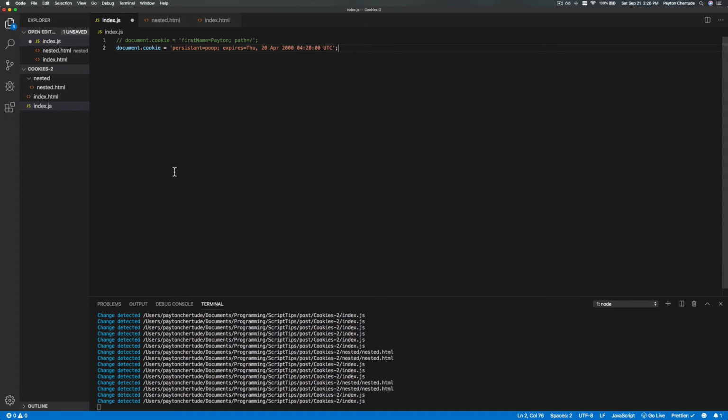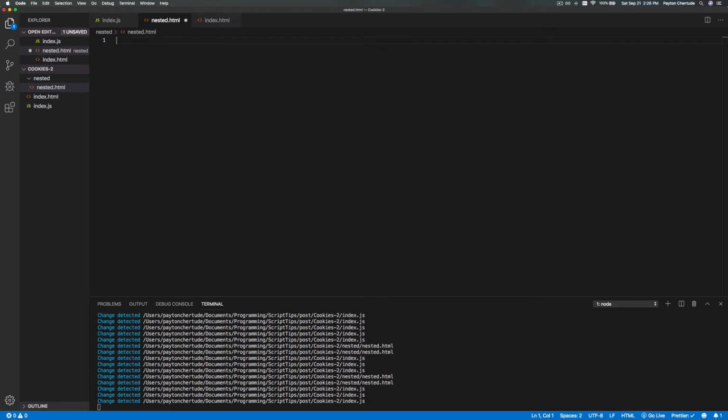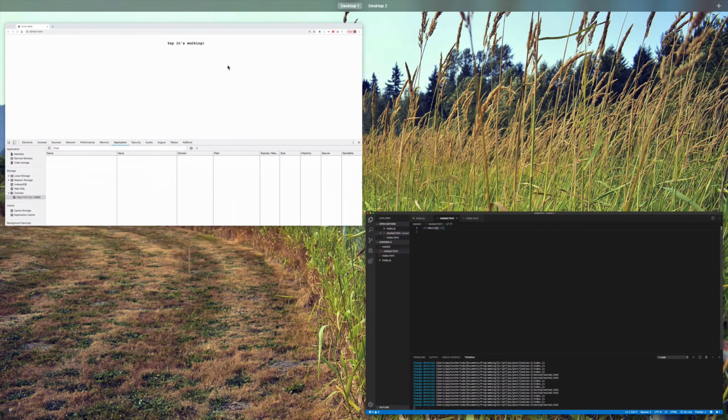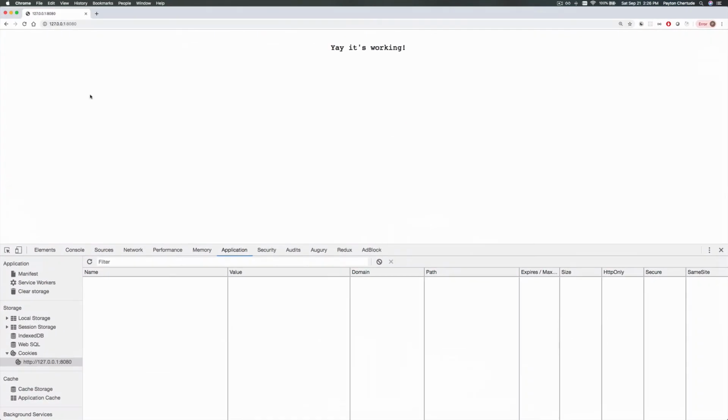I want to go back and revisit the path because we didn't really cover that much. So I'm going to comment out our persistent cookie and uncomment our session cookie. And in here, I'm just going to set the path to /nested. I'm going to save that, and then I'm going to go to our nested.html. I'm just going to add some markup just so we can see that we're actually on the page. We'll just make an h1 and say nested. I'm going to save that and go back to my browser.